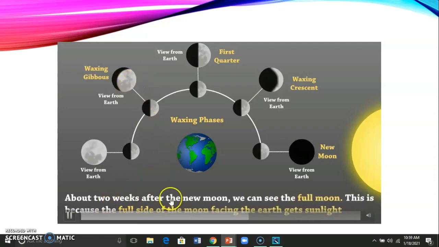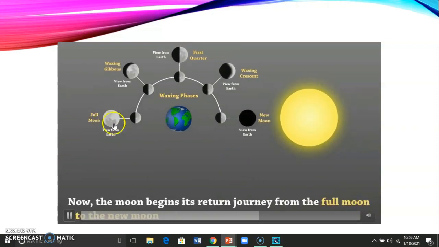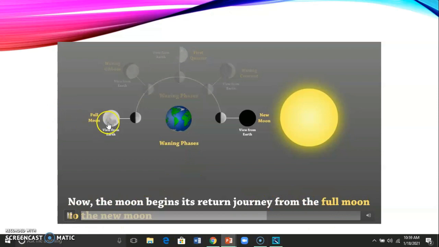About two weeks after the new moon, we can see the full moon. This is because the full side of the moon facing the earth gets sunlight. So, this is now the full moon. Now, the moon begins its return journey from the full moon to the new moon.